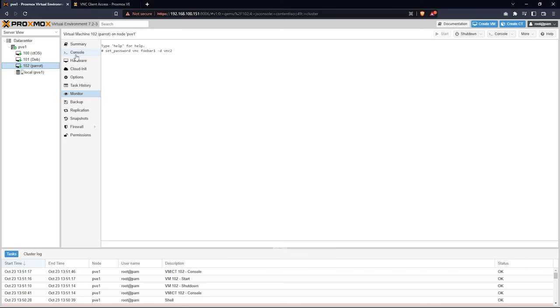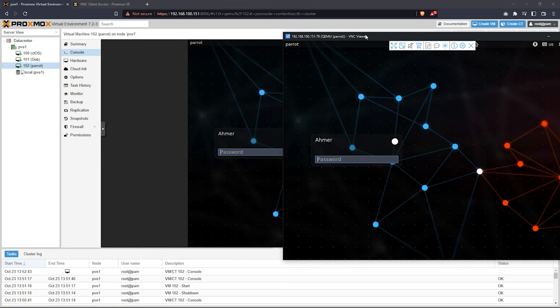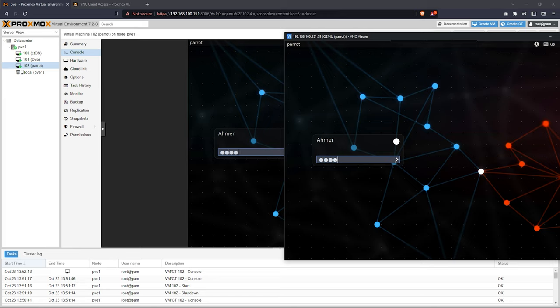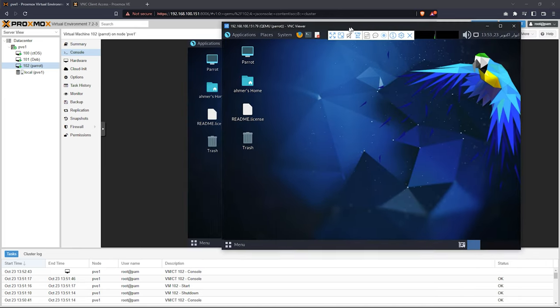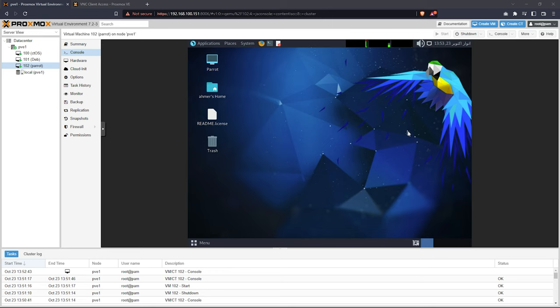Let me show you something. If you click on console, we are live in our system. Now if we change something here, like if I type password, then it will change in both of them in real time. You can port forward it and access it through your internet.